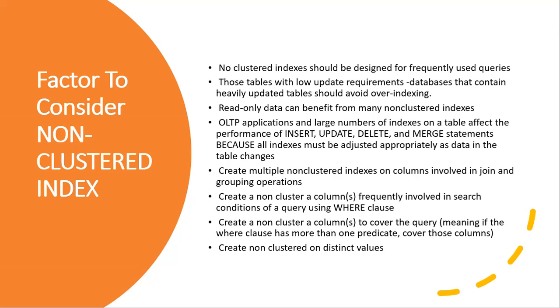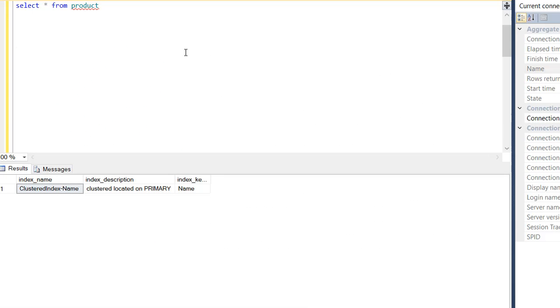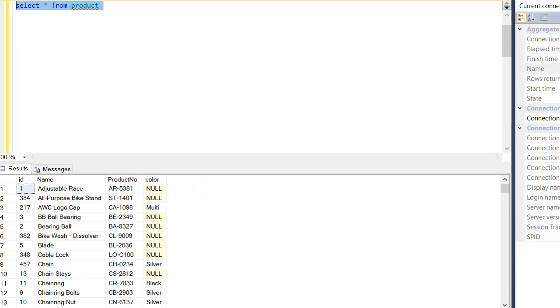In the demo I will show you the different ways of creating a non-clustered index on the table, and how to improve the performance when doing a select query with the WHERE clause. Okay, here I have a product table. I'm using the AdventureWorks database. In the table I have three columns: name, product number, and color.